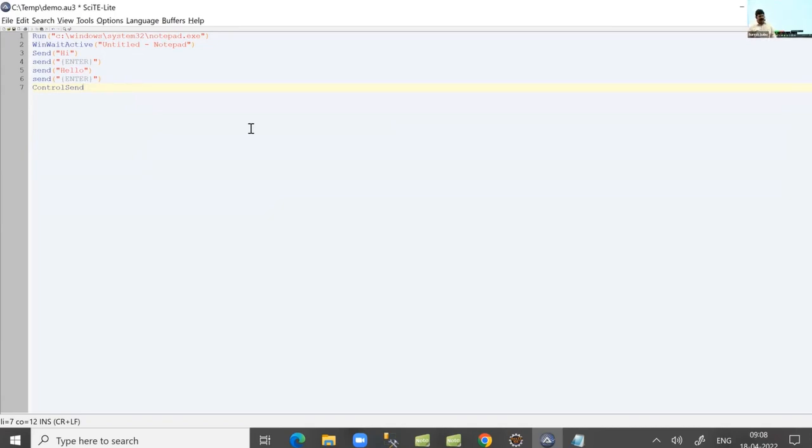Let's say in a form I have about 4 text boxes: employee number, employee name, designation, salary. Say the cursor is at the employee number field, but I want to enter the data in the designation field. I want to enter the data in a particular component, not in the field where the cursor is. ControlSend sends the data to a particular control.